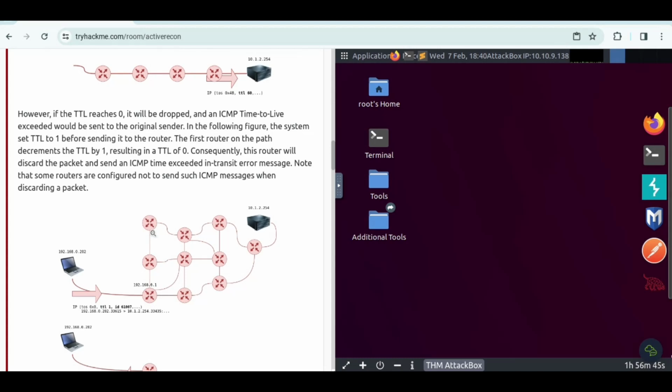However, if the TTL reaches 0, it will be dropped and an ICMP time to live exceeded would be sent to the original sender. In the following figure, the system set TTL to 1 before sending it to the router. The first router on the path decrements the TTL by 1, resulting in a TTL of 0. Consequently, this router will discard the packet and send an ICMP time exceeded in transit error message. Note that some routers are configured not to send such ICMP messages when discarding a packet.